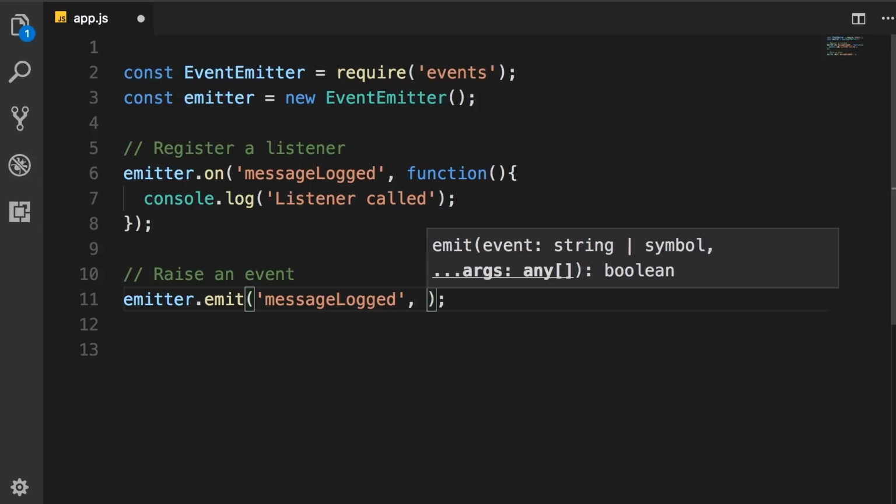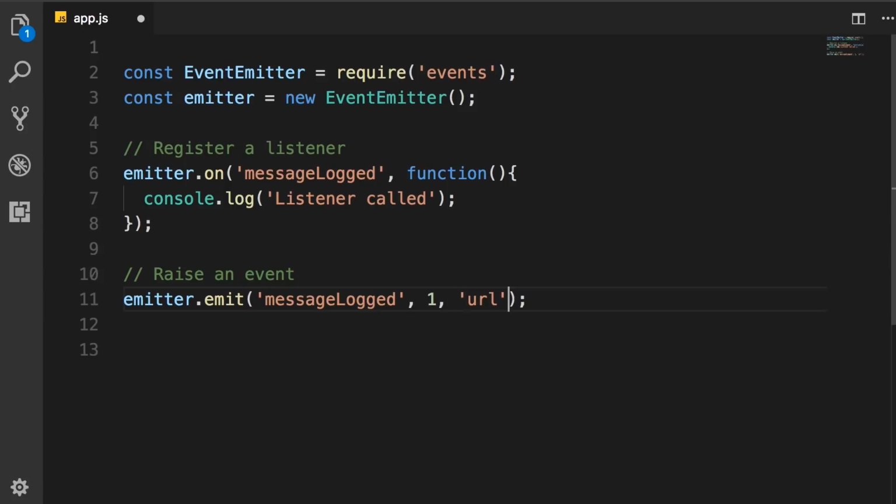So we can add an ID, like one, and we can add a URL. But as you can see, these magic values here are a little bit confusing. If you want to send multiple values about an event, it's a better practice to encapsulate those values inside an object. So here, we add an object, we give it a couple of properties like ID, we set it to the ID of this message that is logged, and another property URL like this, okay? So we refer to this object as event argument.